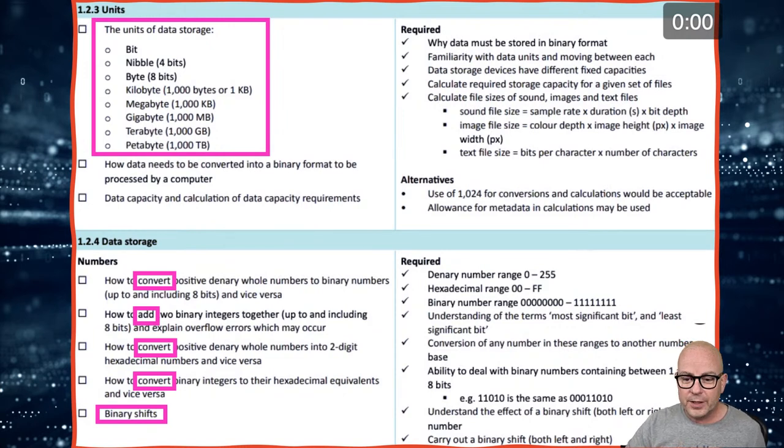So this is from the spec for the computer science course. First of all, we've got the units: bit, nibble, byte, all of that stuff. You need to know what they are. You need to know what size they are. And you need to know how many bits in a nibble and bytes in a kilobyte and so on, okay? The rest of it, can you see how I've just highlighted convert, add, and binary shifts?